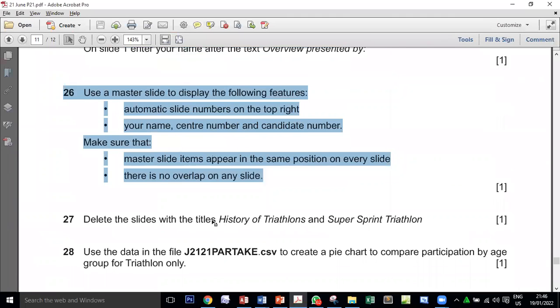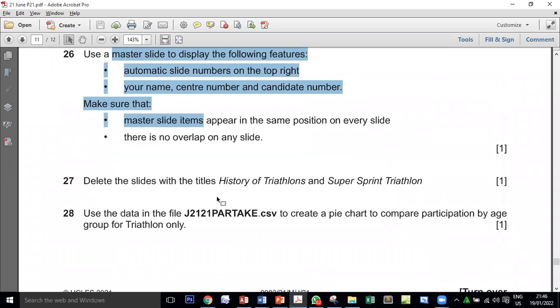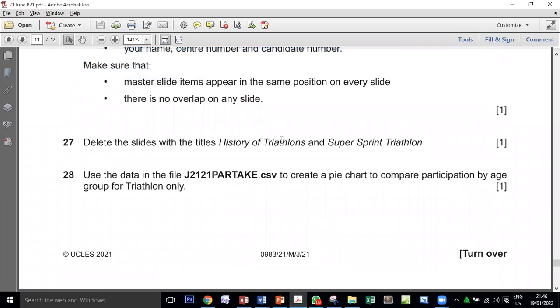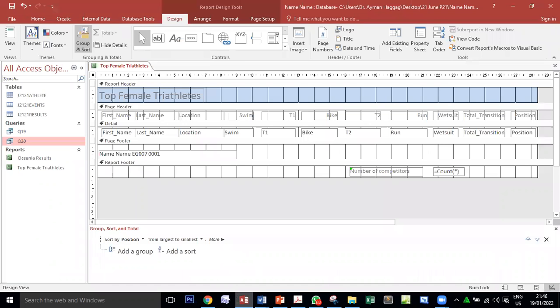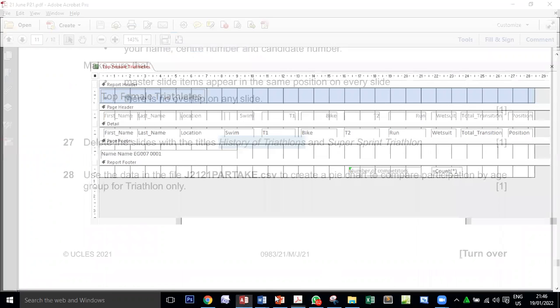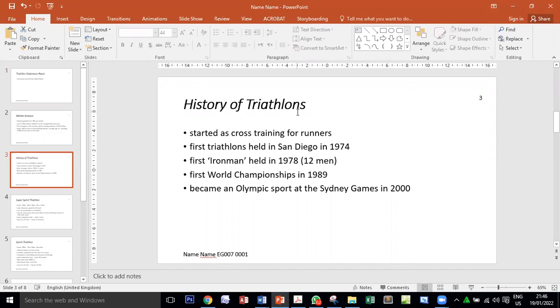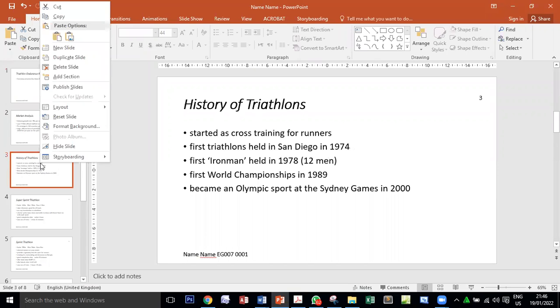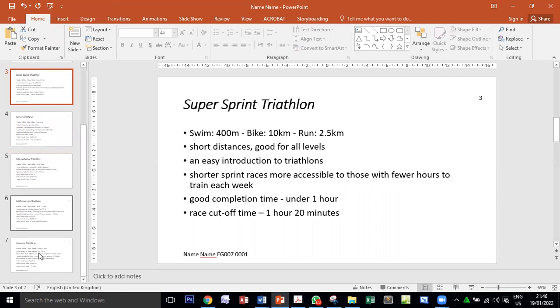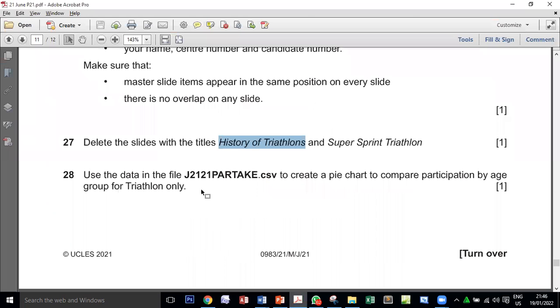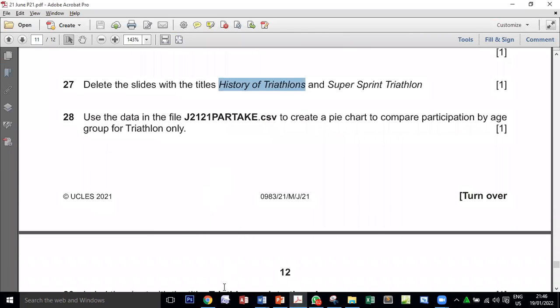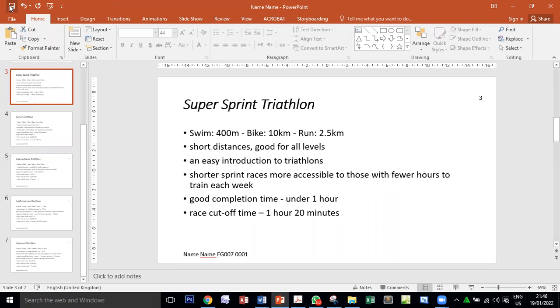Okay, let's go on. We now did the master slide. Delete the slide with the title, History of Triathlons. Where is this? This is actually Access. I don't need it. History of triathlon. Just click on the button delete, or right click, delete. So it is gone. Okay? Just remember to save every now and then.